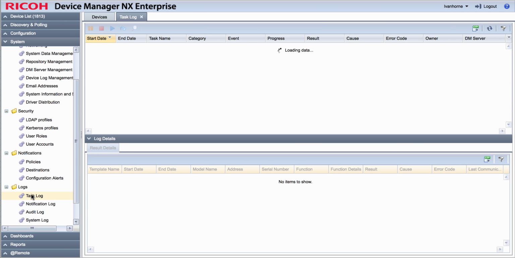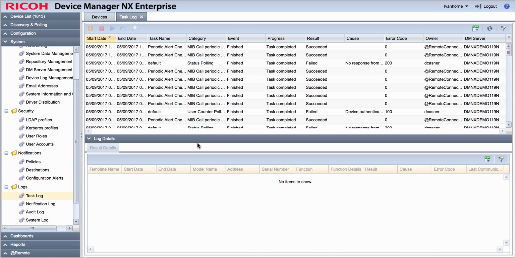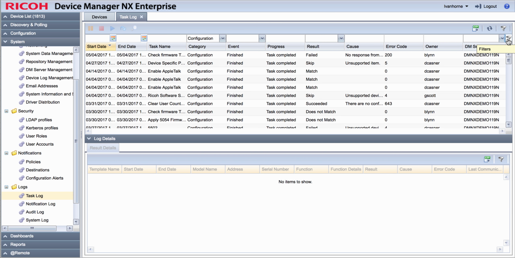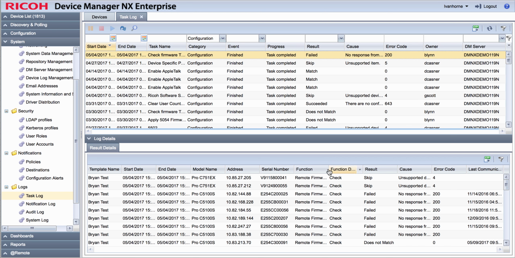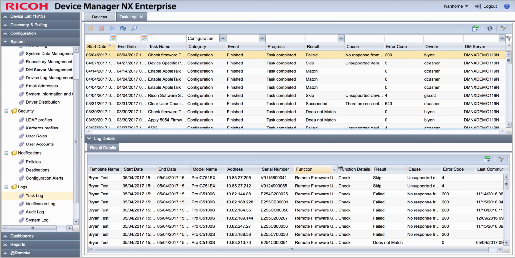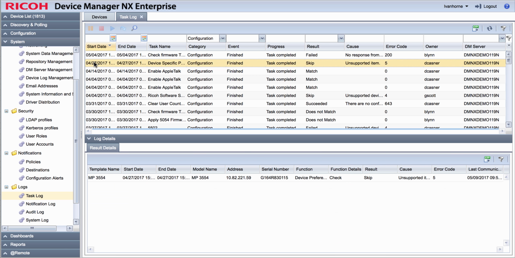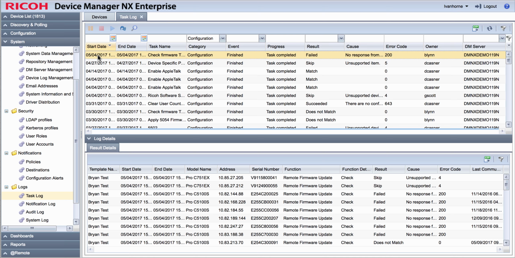The first step is to get a list of the remote firmware updates and to determine how long they take. Go to the task log, filter on configuration tasks, and find the tasks in the list that have remote firmware updates. The first item on this list has several remote firmware update tasks. Let's check a few other tasks. None of them have remote firmware update tasks, so let's go back to the first one. We will export this list as a CSV file.